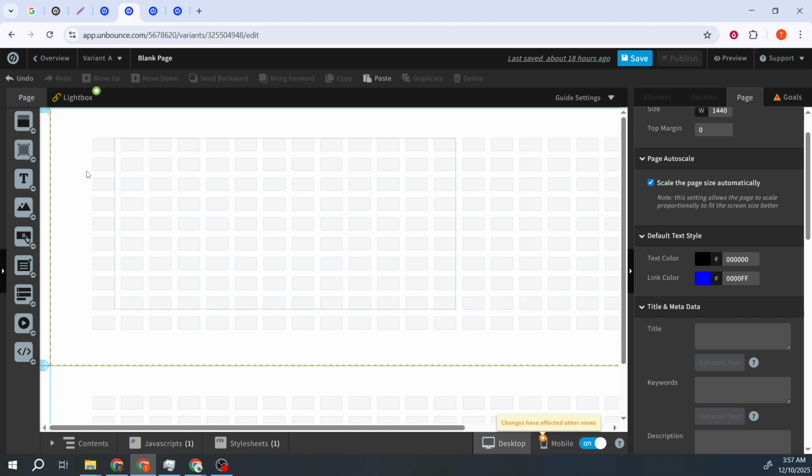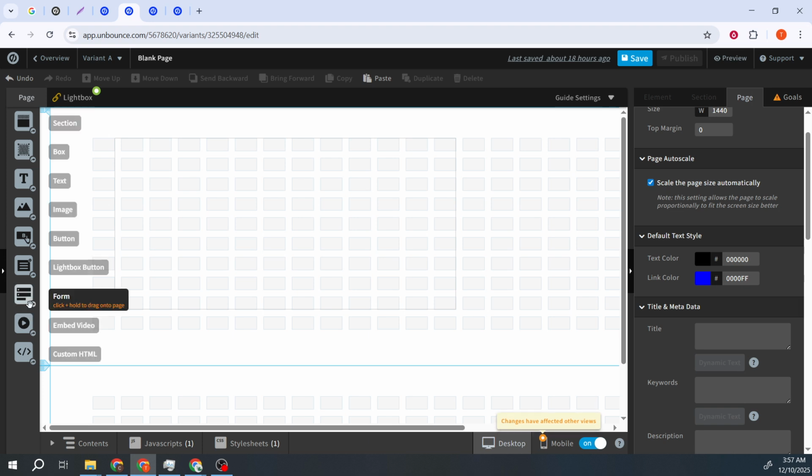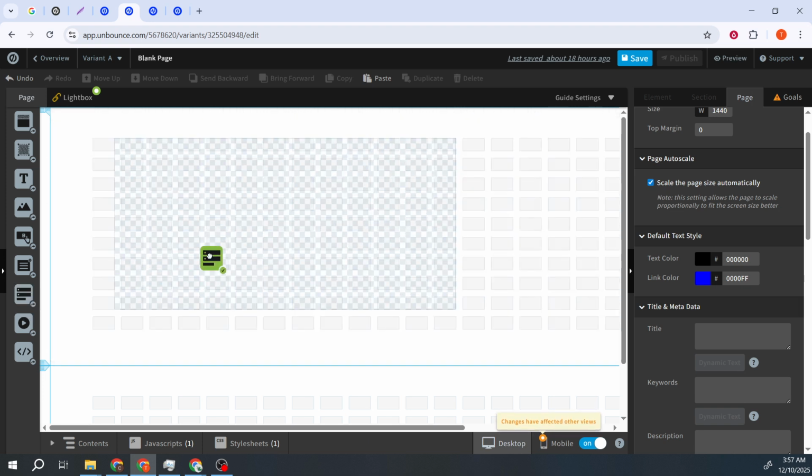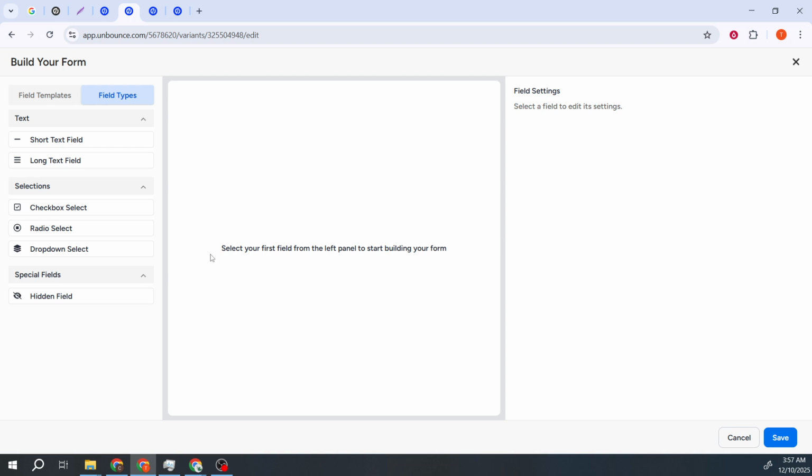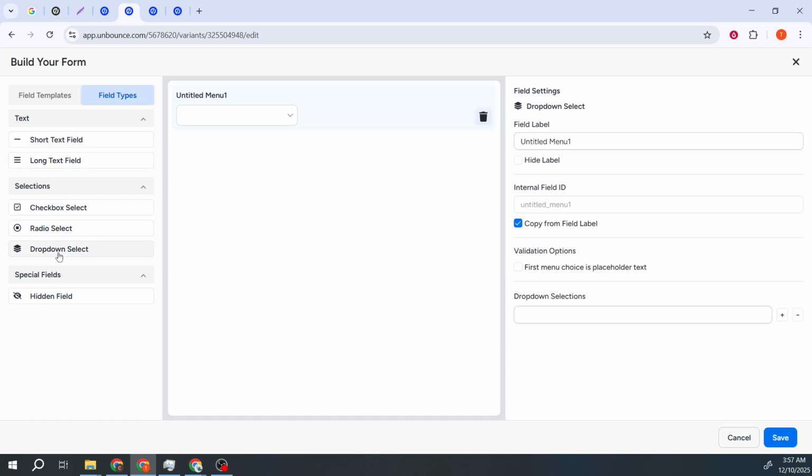When the page opens in the Unbounce builder, locate your form on the canvas and select it so the form options become available. With the form selected, click the plus Add Field button. From the list of field types, choose either Dropdown or Checkbox, depending on what you need.